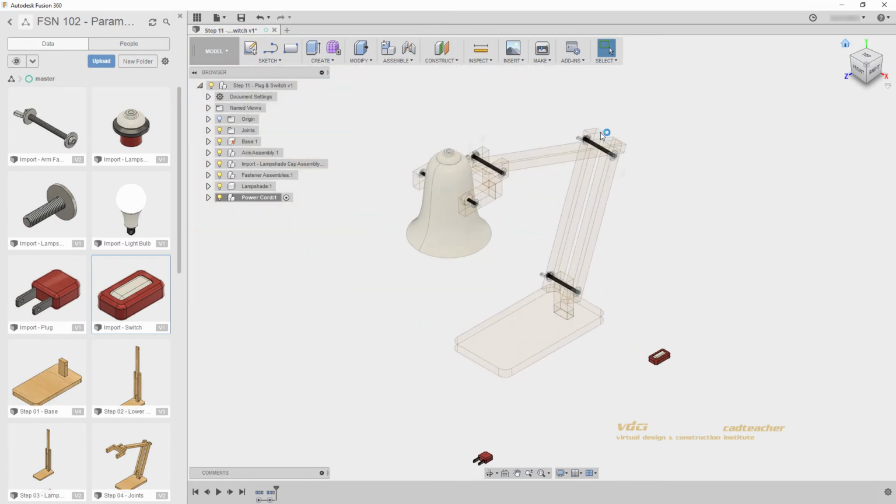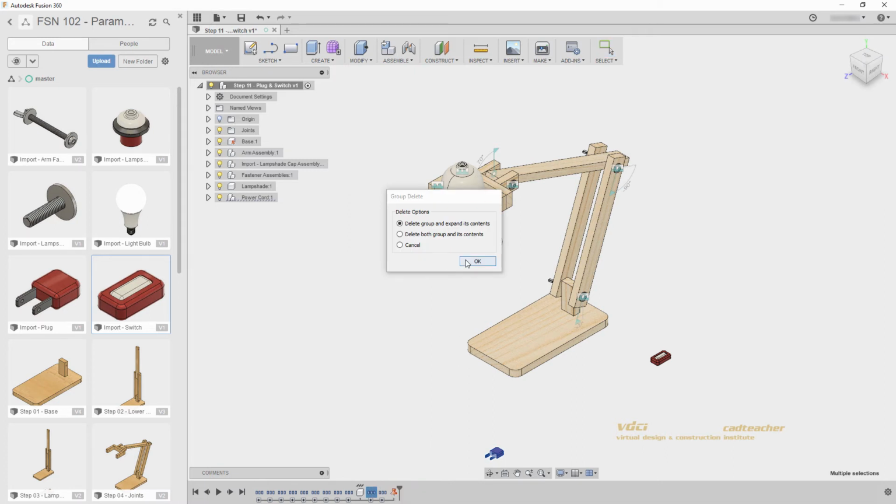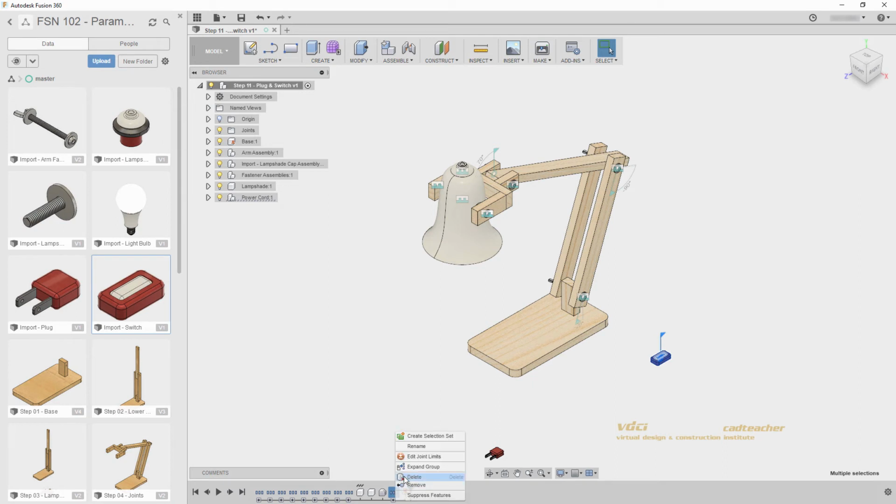I will do a zoom extends and activate my top component. Notice we have a component creation, two groups, and then a grounding, ungrounding, and grounding again. I will delete these two features because they are not necessary, and I will delete both of these groups and expand their contents. Now I will group all of these objects back together so that we have one concise group for our power cord component. Go ahead and save your file one more time.